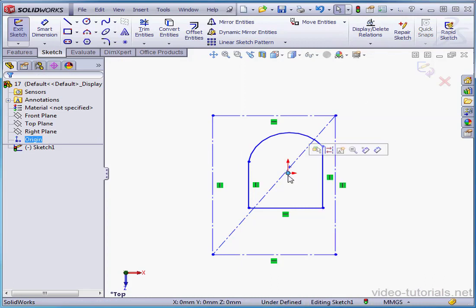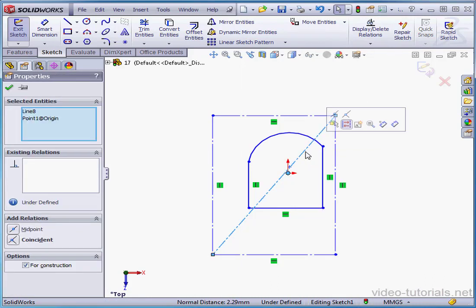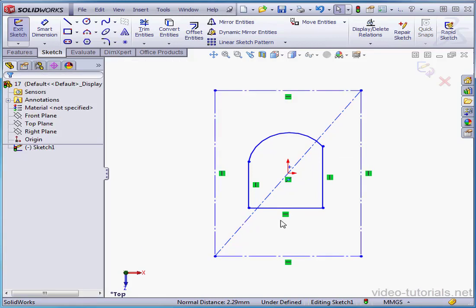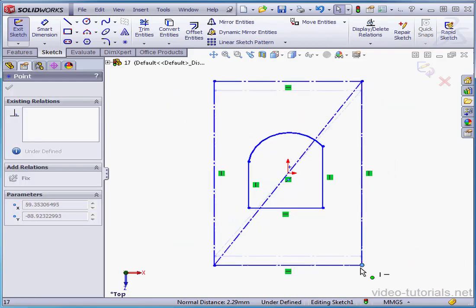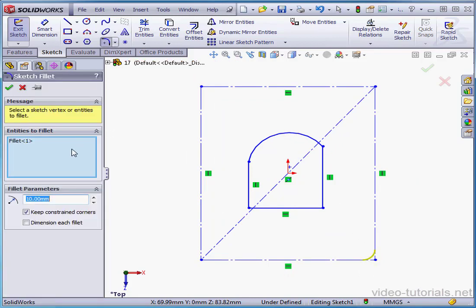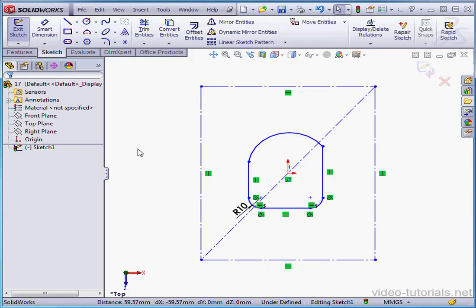Now I'm going to select the origin point and this line. Let's add a midpoint relation. And click OK. Now our rectangle is centered against the origin point. Next, let's add a couple fillets to our profile. Just right-click here and select Clear Selections. And place my fillets by clicking in the graphic area. Accept. We're ready for some dimensions and relations.